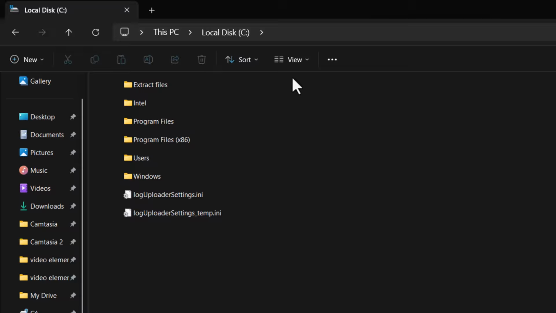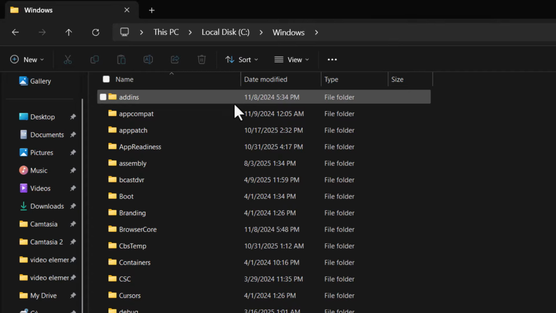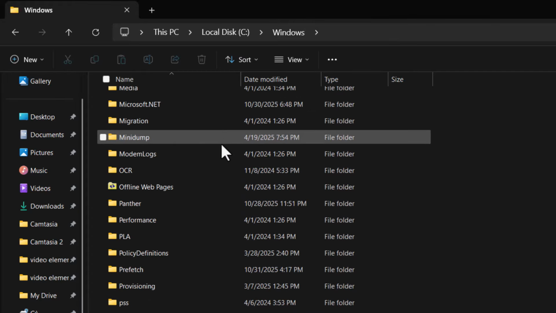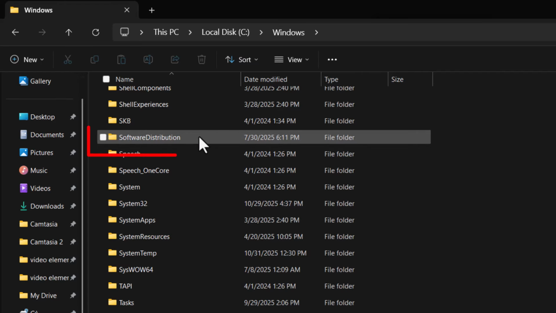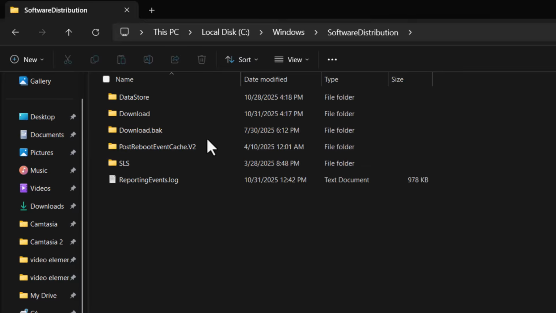Step 4. Double-click on the Windows folder. This folder contains all the essential system files that make your operating system run smoothly. Step 5. Scroll down and open the SoftwareDistribution folder. This folder stores temporary files related to Windows updates, and it's safe to clear out when updates are done.